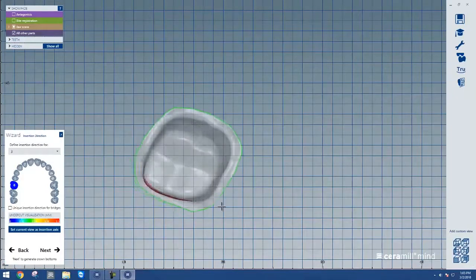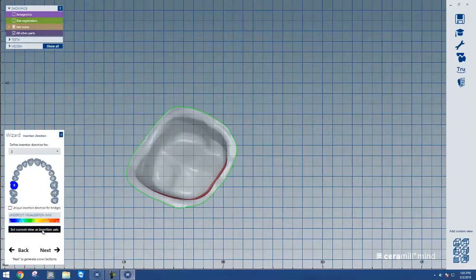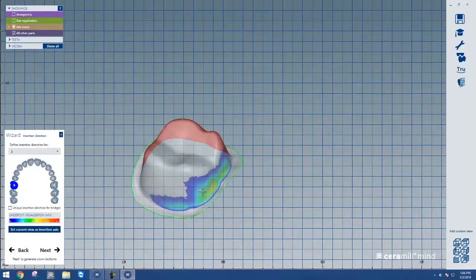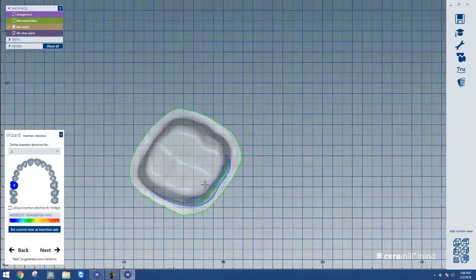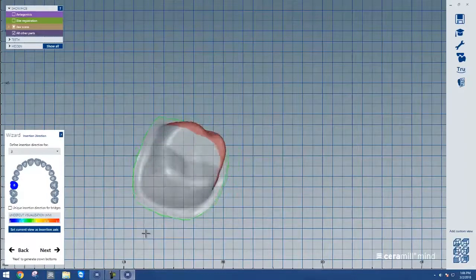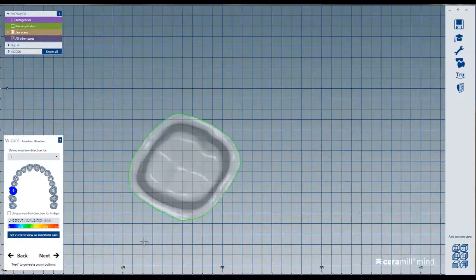The software usually does a pretty good job of coming up with an insertion direction for you. What you want to look out for is any areas that look like a highlighted rainbow section. If you're changing the insertion direction yourself, you'll see any red area is trying to warn you that there would be undercuts with that insertion direction. So as you adjust them, just make sure there are no red areas, and then continue forward.